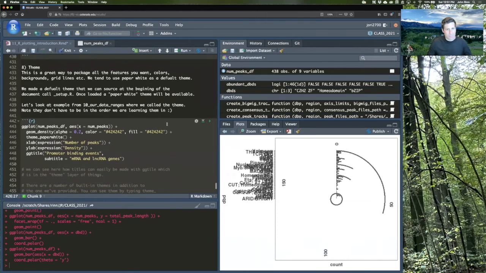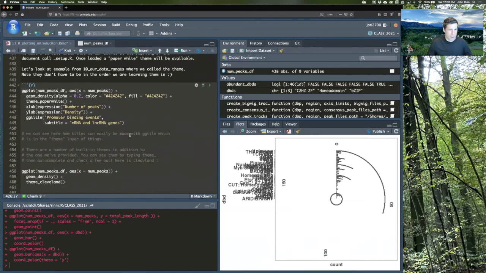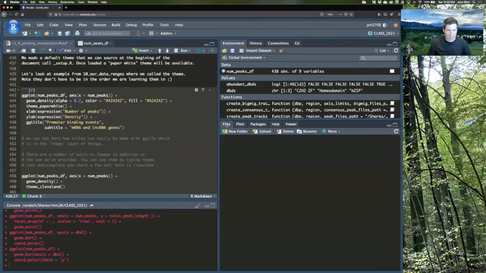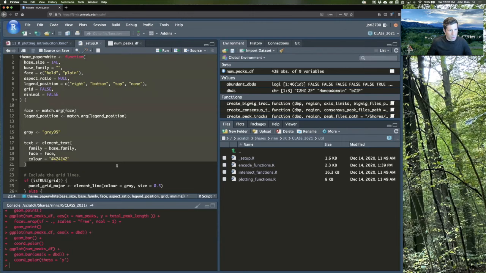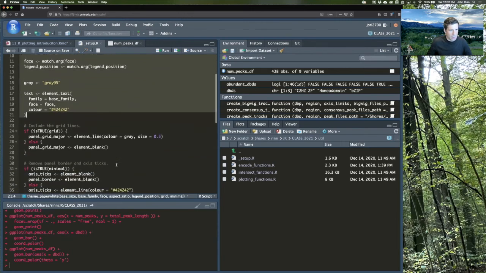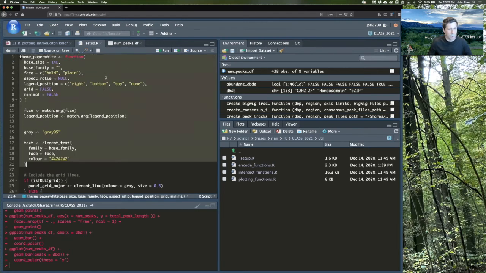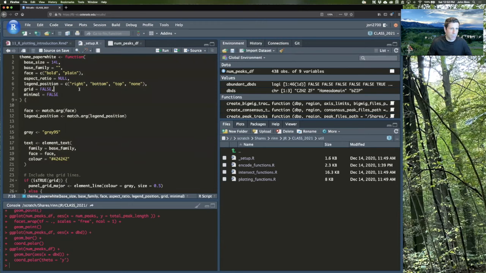Okay, so theme is the last aspect, and for class here in our setup R, we called it theme paper white. Oh, here it is, theme paper white, and it's a function. It's not that bad, but you don't want to write all this code every time you make a figure.